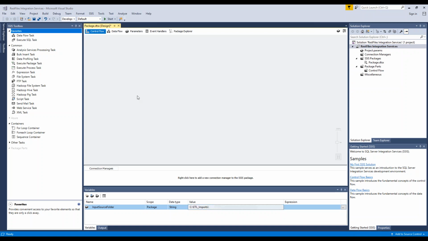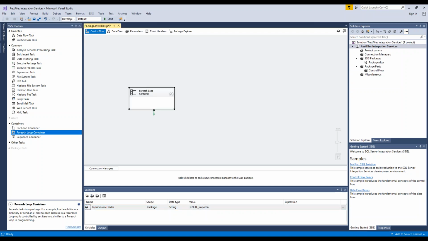Okay, at this point, what we'd like to do is read the files one by one. So what are we going to do? We're going to use what's called the for each loop container. I'm going to drag and drop.